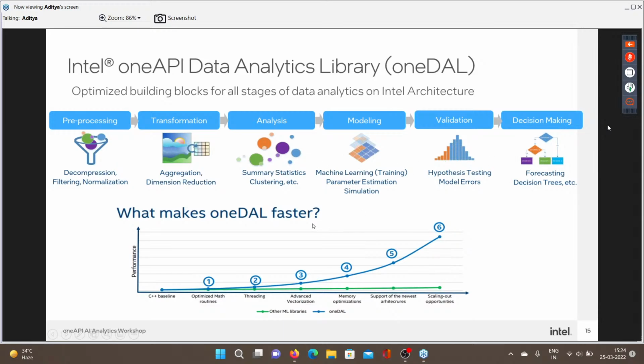So what makes OneDAL faster? It already has the oneMKL optimization, which will make our math operations and linear algebra operations faster. And with threading, it will utilize all the cores in the CPU. And with advanced vectorization on the latest hardware, it will improve more, and it also optimizes our memory usage. And in the end, we can also use multiple nodes to scale out on various nodes.